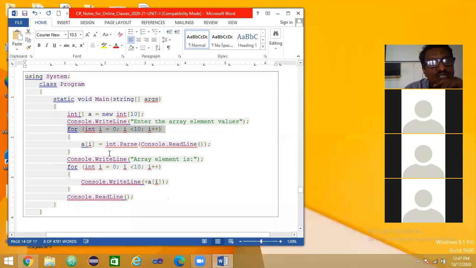So I take a decision. As long as the value of i is less than 10, I keep on executing the reading of 10 elements here. Okay. So this is how it is executed. For i is equal to 0, initialization, then the condition is tested. 0 is less than 10, the condition is true, so enter here.